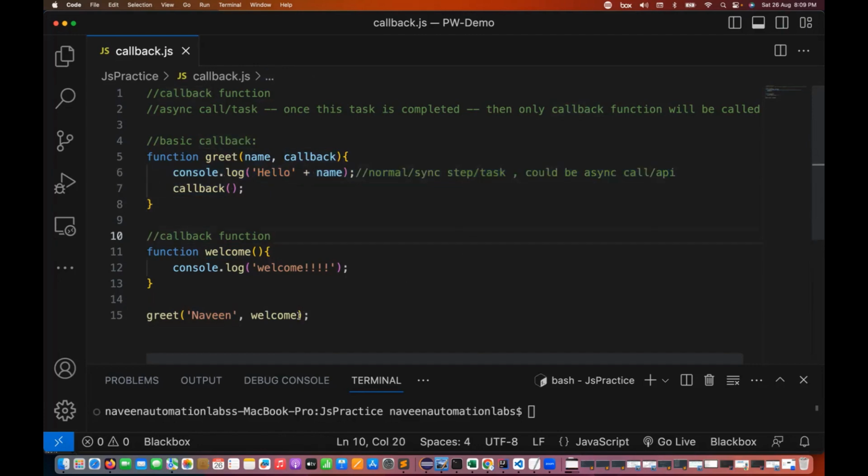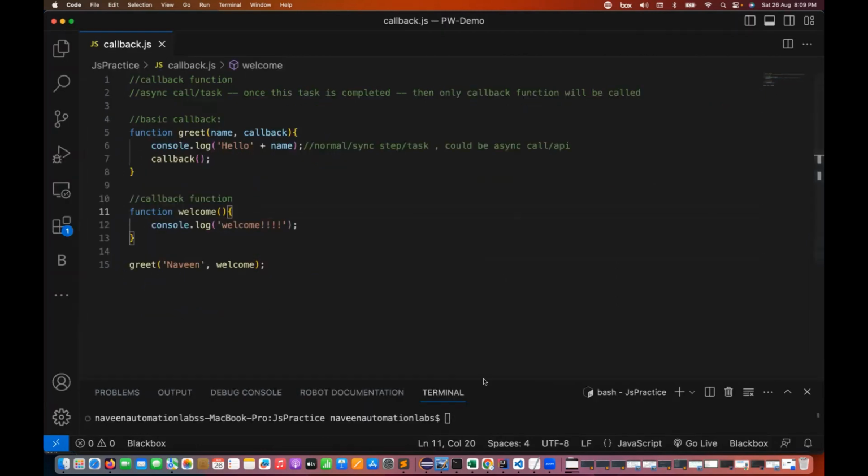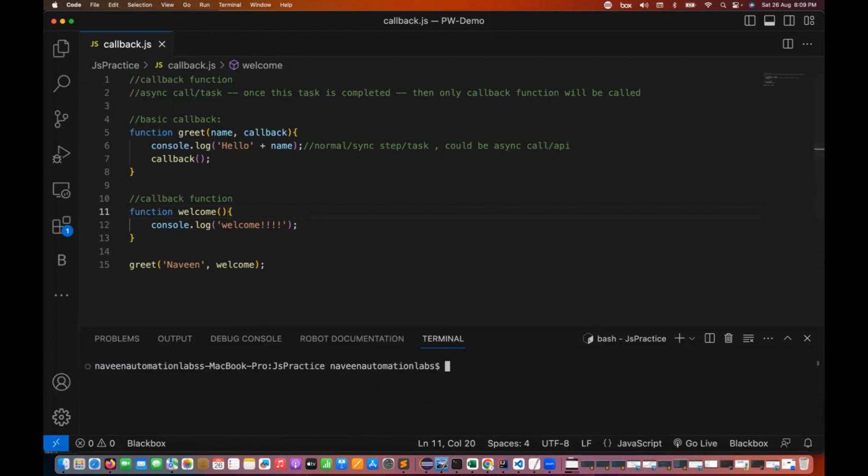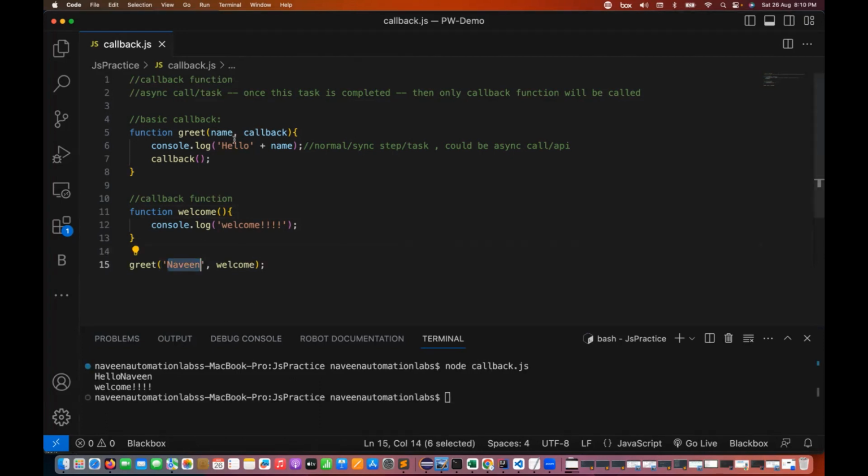Here you don't need to write any parenthesis. Here also you don't need to write any parenthesis. But here obviously we are writing with parenthesis because we are calling that function. So let's run it. Is it really working or not? I'll go to my terminal, save it, and write node callback.js. Here you can see that Naveen will be given to this function. It's printing hello Naveen, and then the welcome function is getting called here.